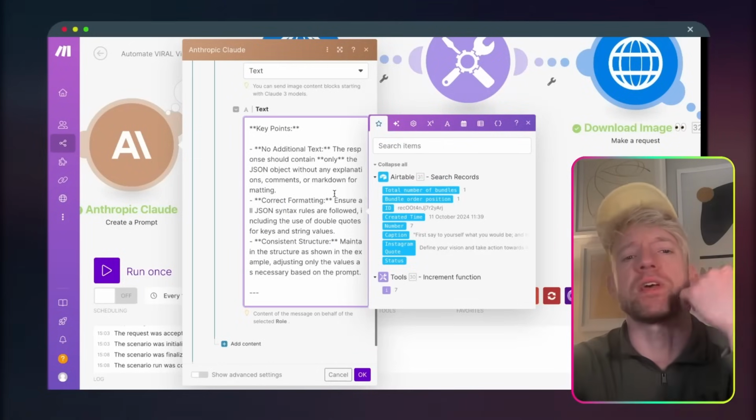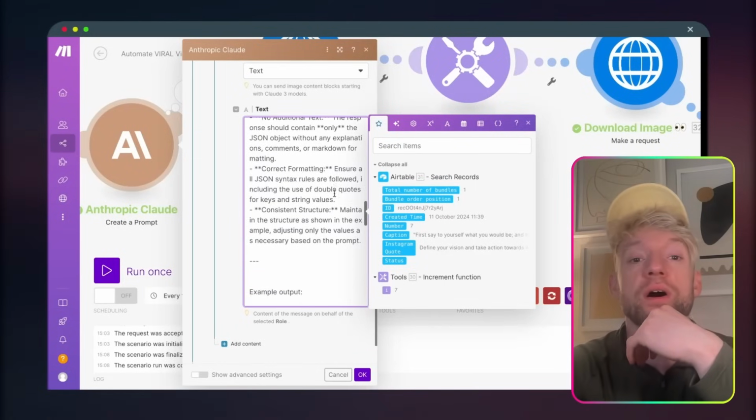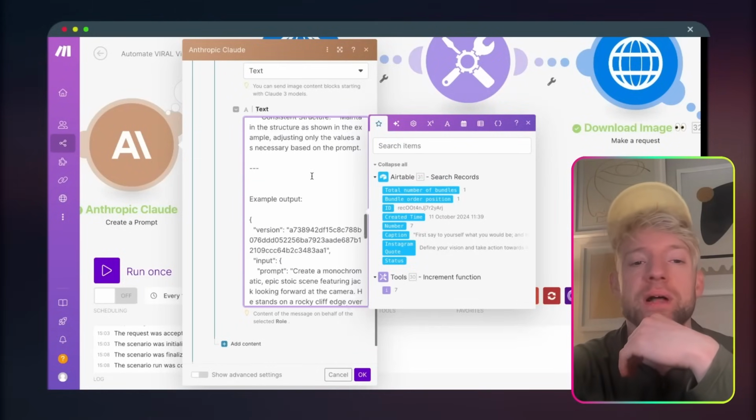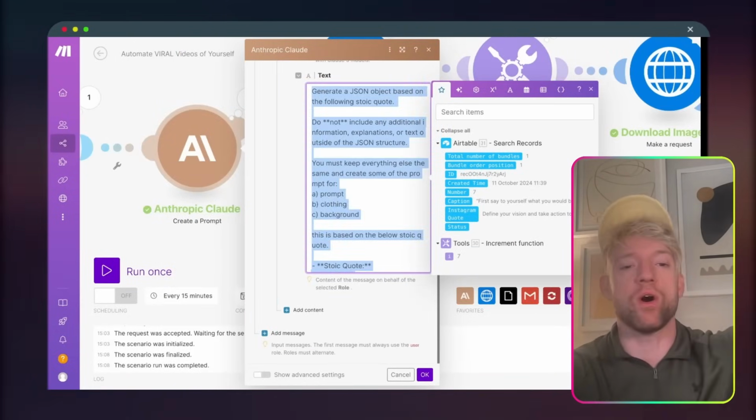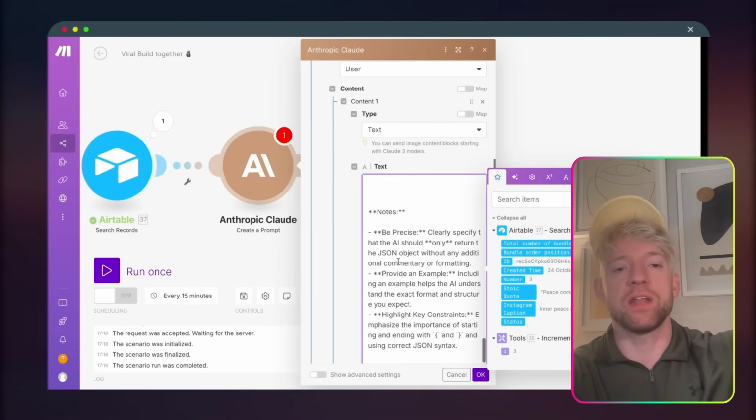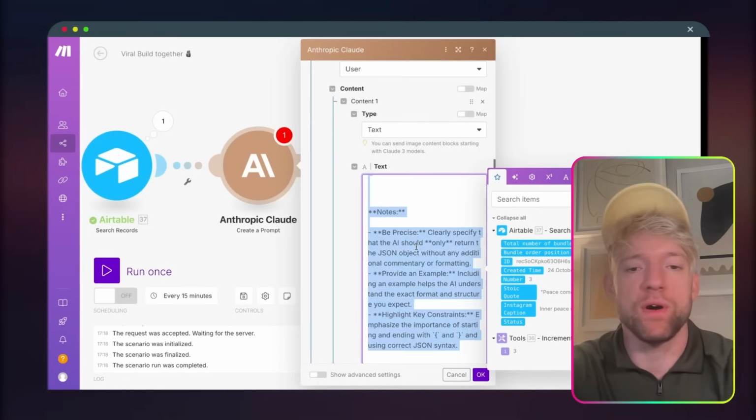And then we summarize some key points like no additional text, the response should contain only the JSON object. And then guys, crucially, example output. This is an example of what I want in full. There are also some notes about being precise, and all that beautiful stuff.